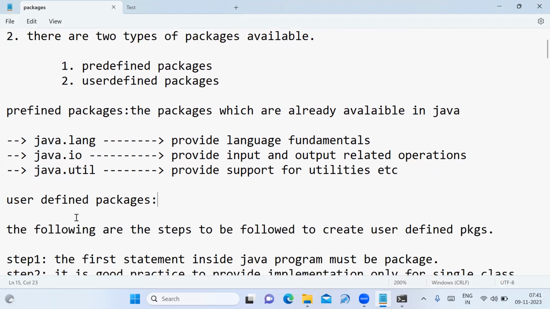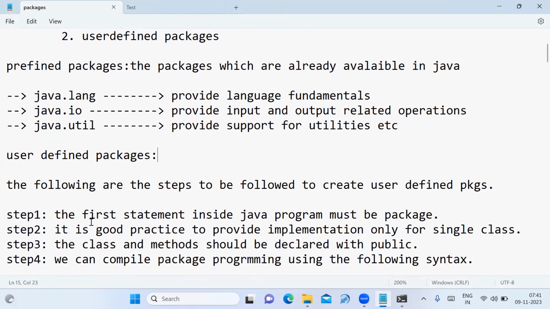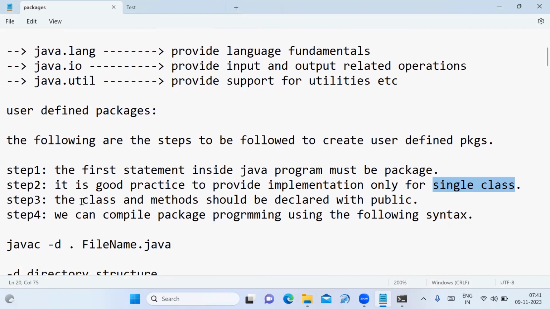Now, the user-defined package. A user-defined package is nothing but you have to create your own packages. For that, what are the steps we have to follow? First, the first statement inside a Java program must be a package statement. Second step, it's a good practice to implement only a single class. Third step, the class and methods should be declared with the public keyword in packages.